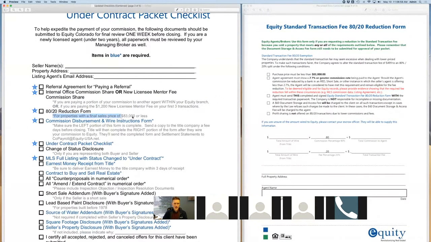And the note right here on the checklist, this form is only for properties with a final sales price of $83,000 or less. So there's not very many of those that we see. So for example, if you're selling a small piece of land and it does fall between $83,000 or less, just remember to fill out the 80/20 reduction form, and we will only charge you a 20% fee, which will be less than the standard $4.99 fee. Does that make sense? Again, you guys probably won't see it. Just know that it does exist if you need it.